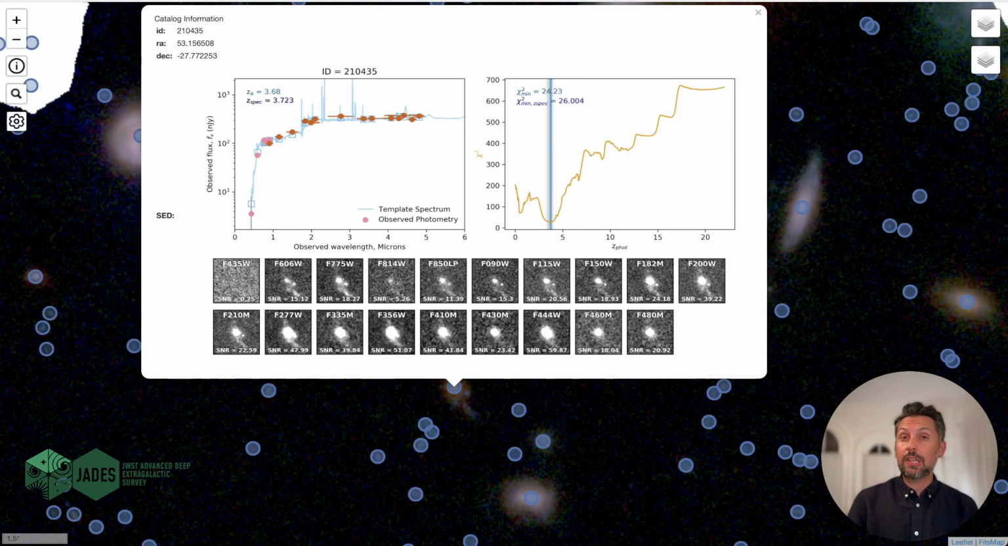If we click on it, we see that the redshift of this object from our fit is 3.68, and the blue line goes through the points pretty well. The confirmed redshift is 3.723, and the object is special because we know that the confirmed redshift is here. You can see we don't actually see it in the F435W filter. That filter is represented here in this pink, and it's pretty faint.